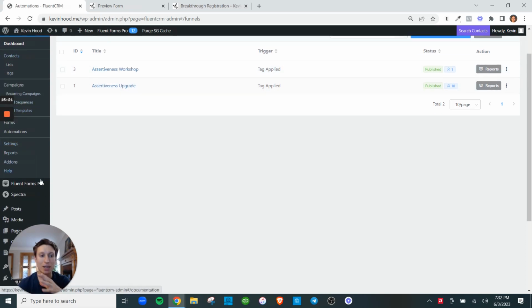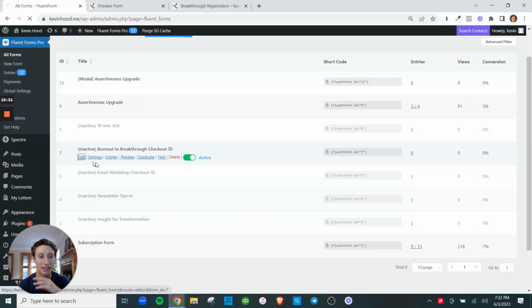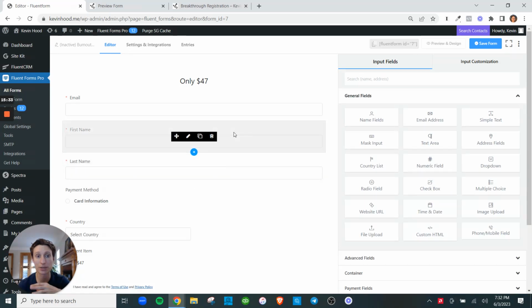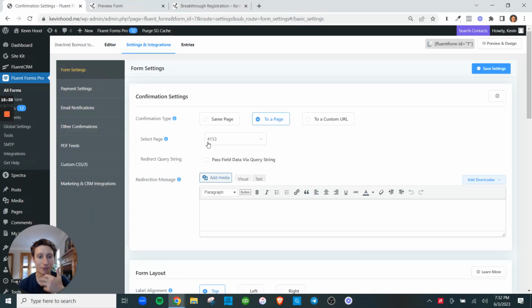So those are the ways to work around the sort of ugly default notification emails that are sent out in Fluent Forms Pro. That's an unfortunate thing that needs to be worked around for now. Maybe they'll update that in the future, but for now it's pretty easy to work around.